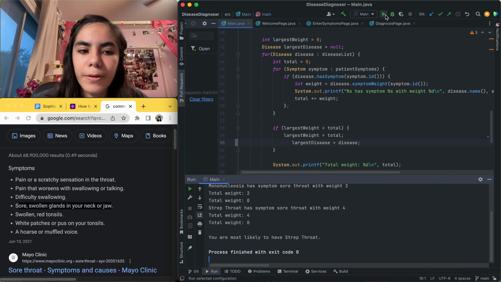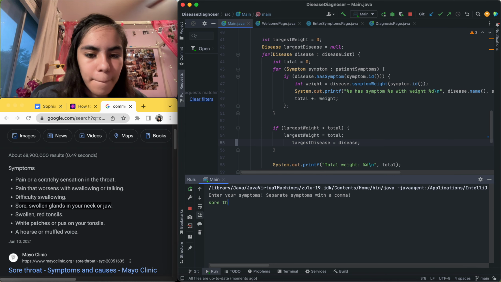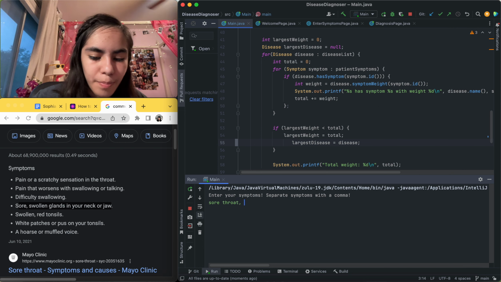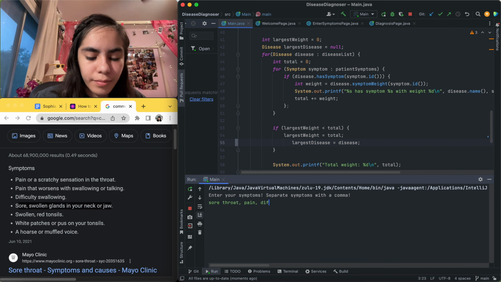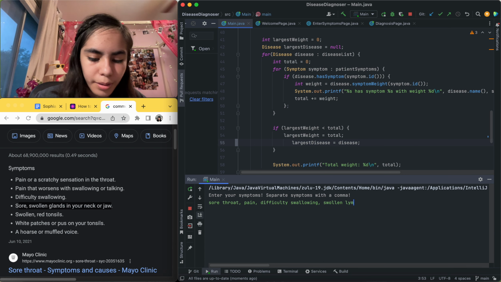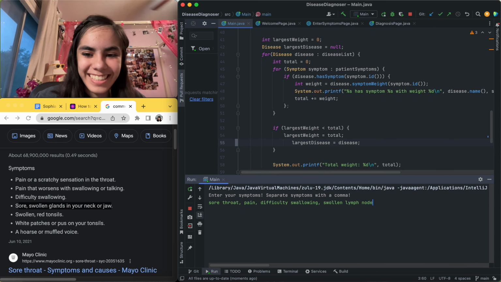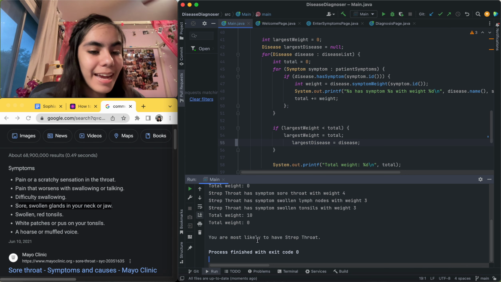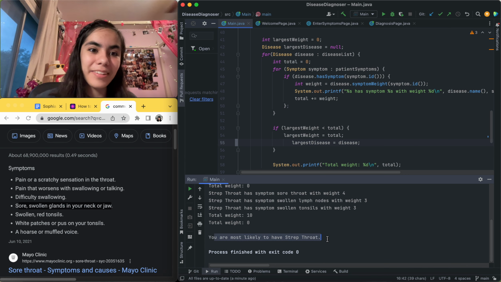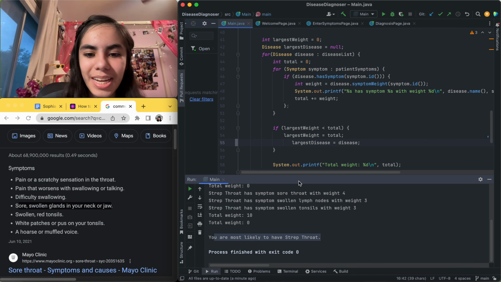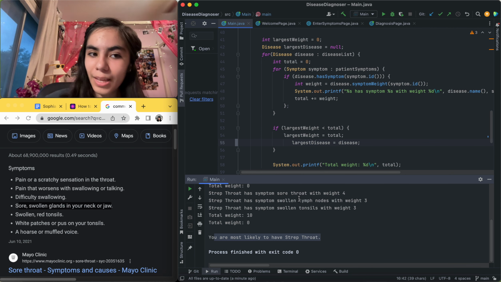So we're going to rerun this. We're going to do sore throat, pain, difficulty swallowing, swollen lymph nodes, swollen tonsils, and hoarse voice. It diagnoses: you are most likely to have strep throat, which was accurate considering we got the symptoms straight from Google.